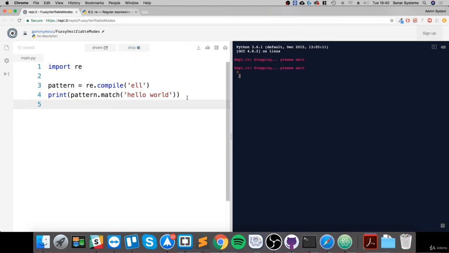Okay, it's trying to stop it, but doesn't seem to be working. Okay, it stopped now. Let me undo it. pattern.match, hello world. Okay, so let me rerun it. None. Okay, pattern does not match. I'm thinking, but it's there.